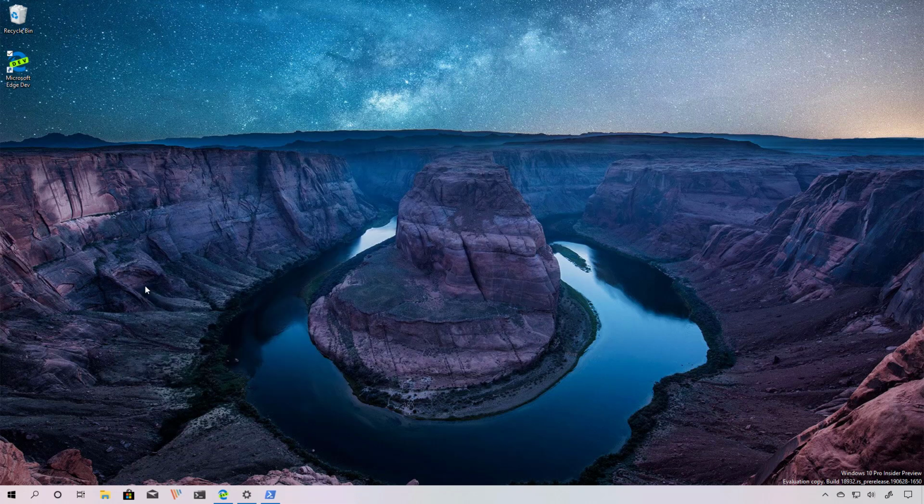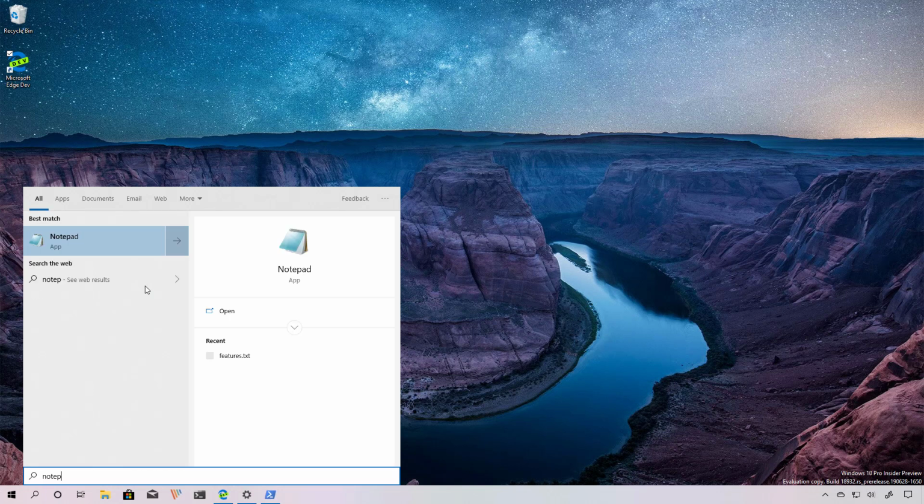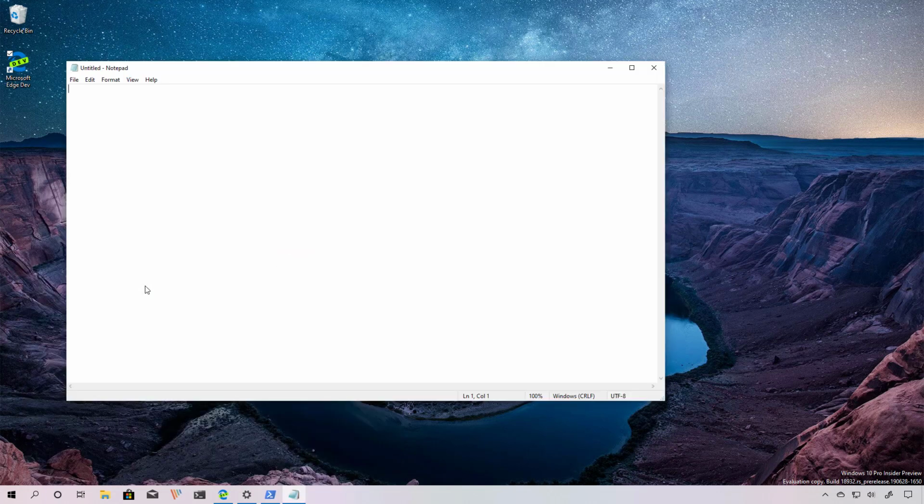On the Windows 10 20H1 update, you can also expect a new version of the Notepad app that now includes the ability to restore unsaved content after installing an update.